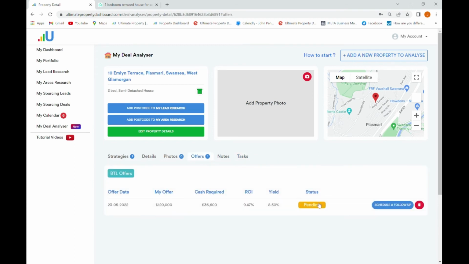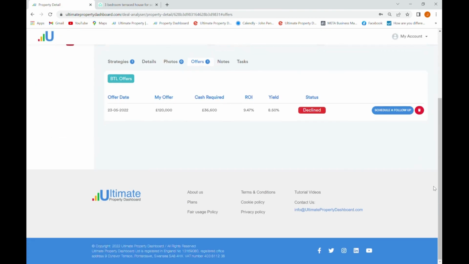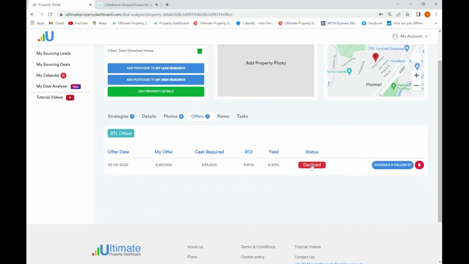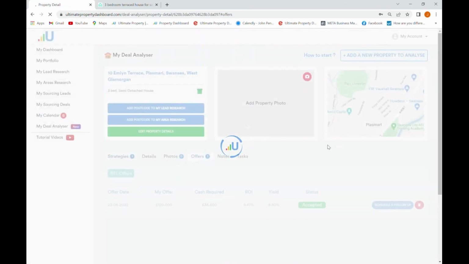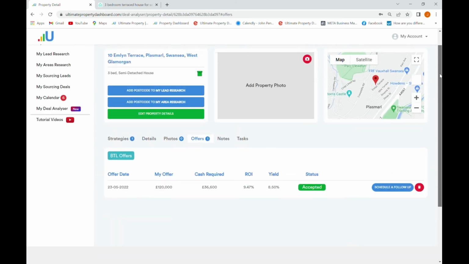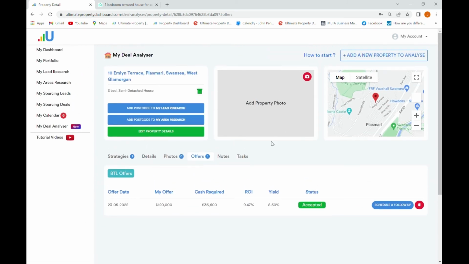Now this is important. If my offer is accepted, I can click on pending, and I can change it. So I can say accepted, or I could even say it's declined, or I could say it's withdrawn. So in this instance, I can put down declined, but I can still schedule a follow-up. It's always worth scheduling follow-ups. I could change that to accepted. And again, once it's accepted, I may want to put in a new task, contact mortgage broker, speak to mortgage broker. Okay, so quite a lot that we can do with My Deal Analyzer.